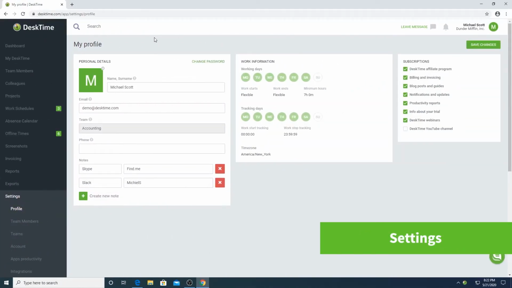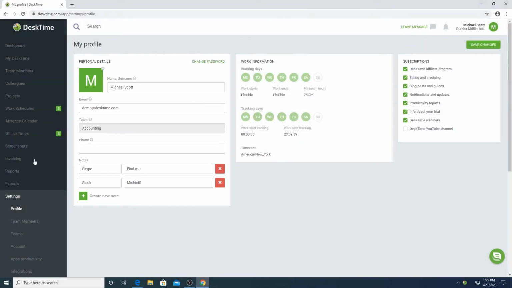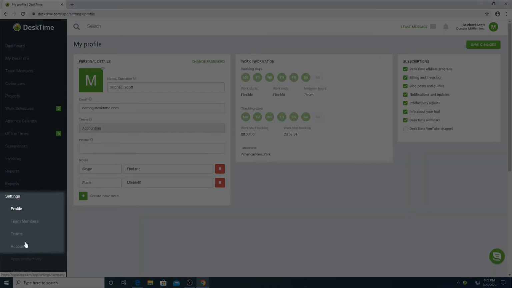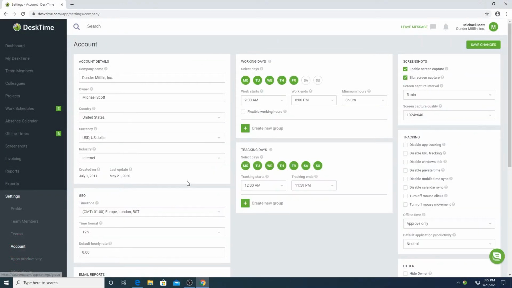Lastly, in the settings you can edit how DeskTime works for your company. In the Profile section you can change your profile picture, email address, and password. Team Members, Teams, and Account sections allow you to respectively edit settings for one user, a team, or for the entire account at once. Let's see how editing the account settings works.